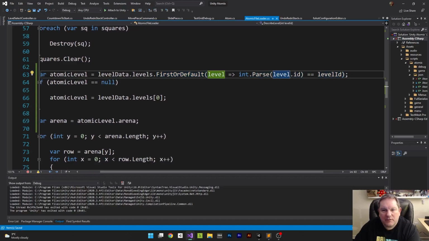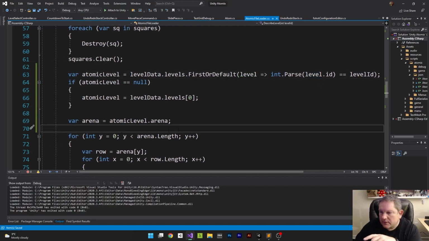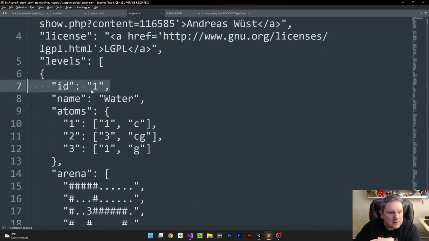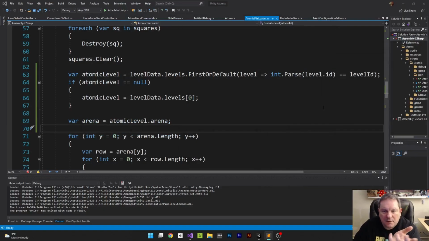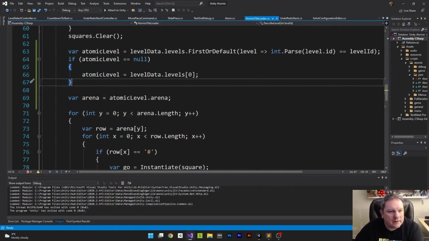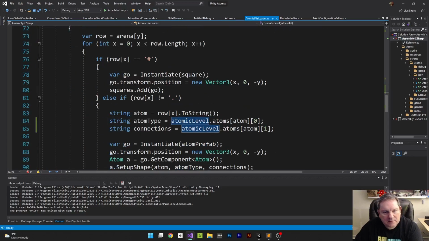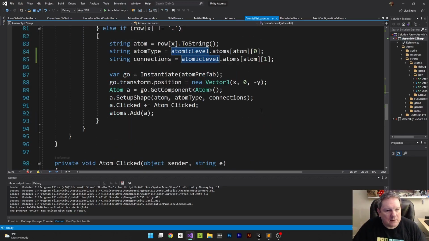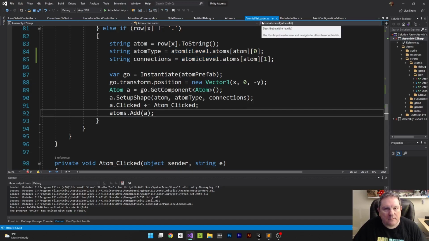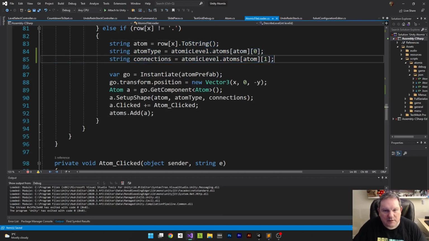And again, we really should change this level ID across so that it's an integer, but we'll leave it just now because the ID is currently set as a string, which is not ideal, but there we have it. And then the arena is part of the atomic level, and all I did was tidy this up so it uses atomic level rather than trying to figure out what it is from, you know, doing a first or whatever on both these lines. We already have this value, so it made sense there.